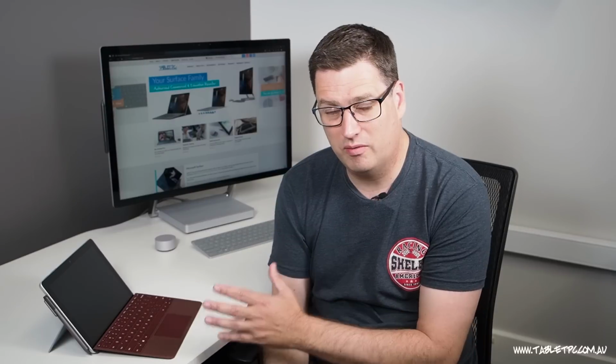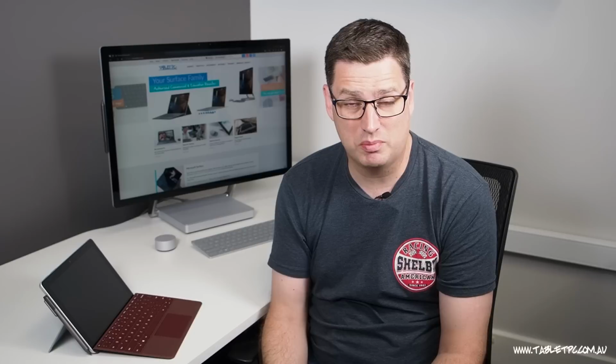So I've been using it to travel around. I do training work, so I've been in Canberra, Melbourne, Sydney, Brisbane across the last couple of months. And I've been spending a lot of time on planes and trains and public transport. And I absolutely love the Surface Go for working in those places.